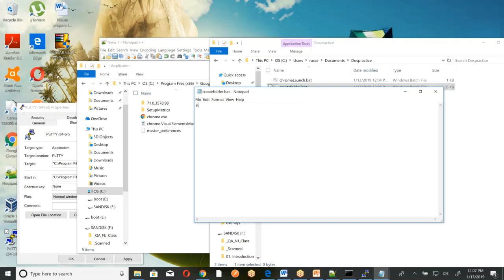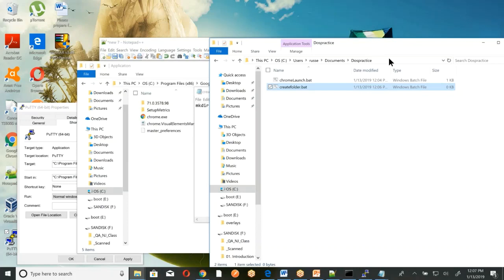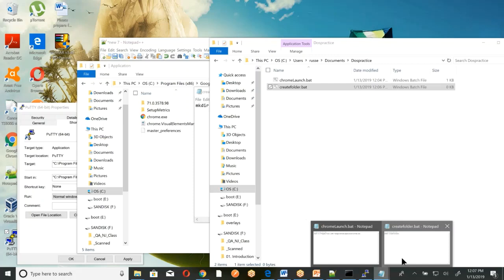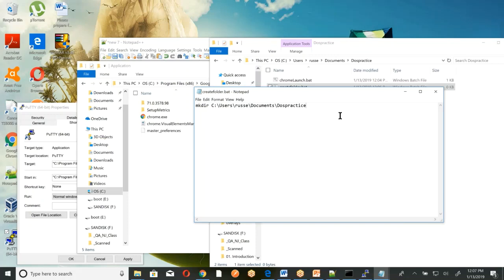Suppose we create a file with mkdir, make directory, the same as from the DOS command. Suppose the location you do mkdir, and then C colon slash users slash username slash, and I can put in the whole path. If you know the full path location, it is better to put it in one location. So if you go here like that, create a new folder, like new, and then save it.